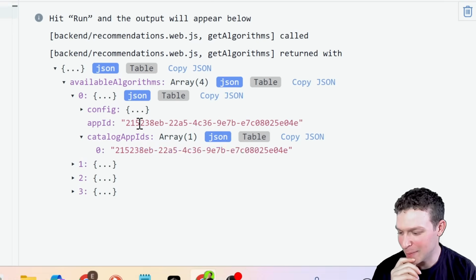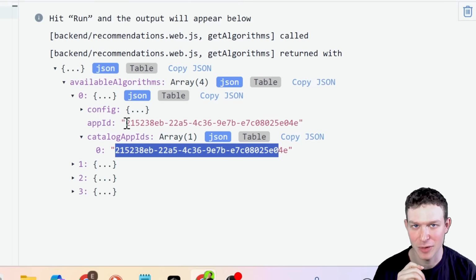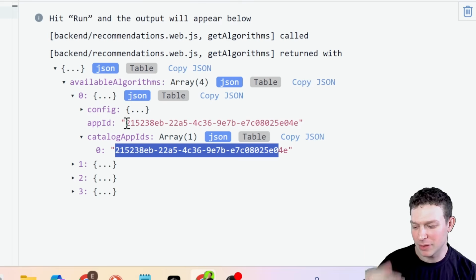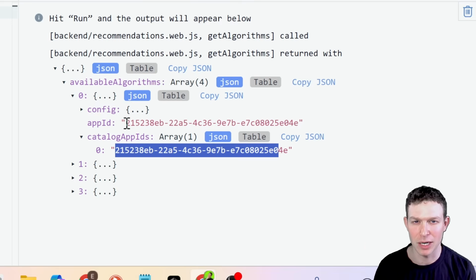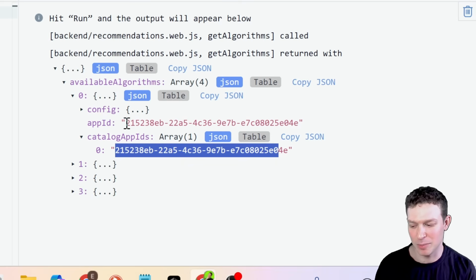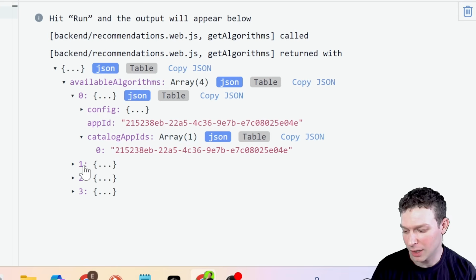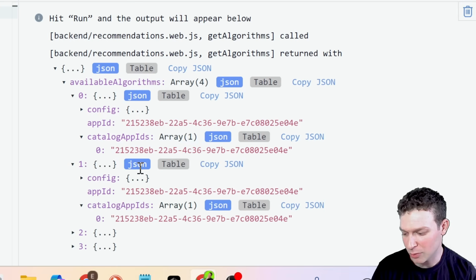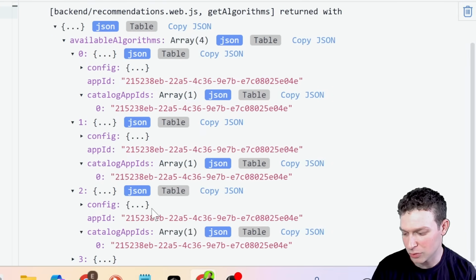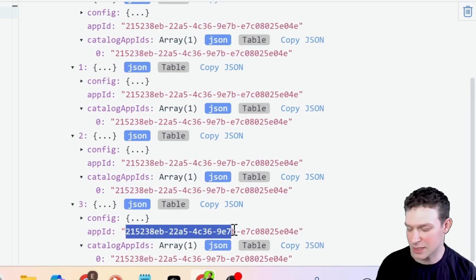So you can see here that the app ID and catalog IDs are the same, because they're both essentially Wix Stores, but there could technically be a scenario where the catalog ID is not the same as the app ID. You might have an app with several different catalogs, etc. So essentially it's within this app, which catalogs does this algorithm apply to? And if we take a look here at the other ones, they all seem to pertain to Wix Stores, again with the assumption that this ID belongs to Wix Stores.